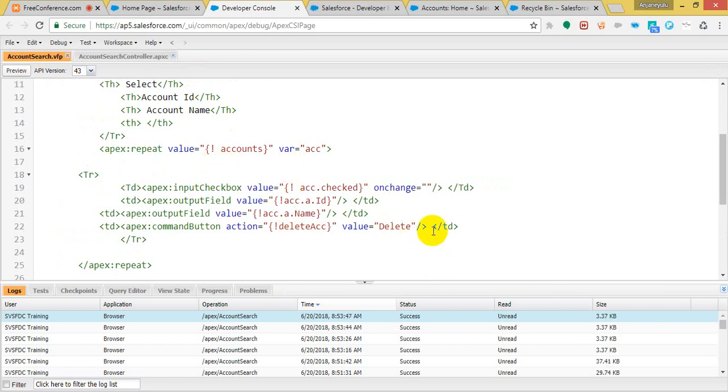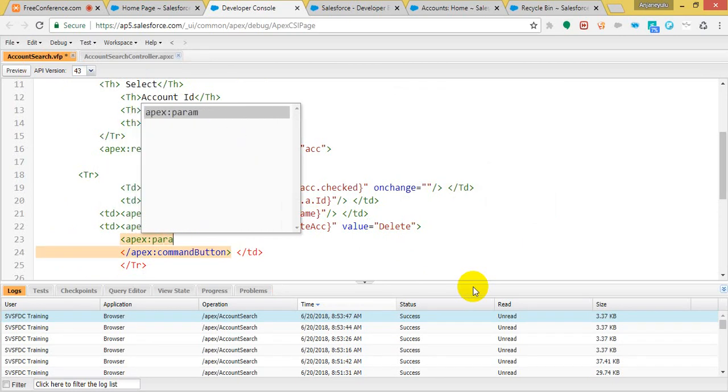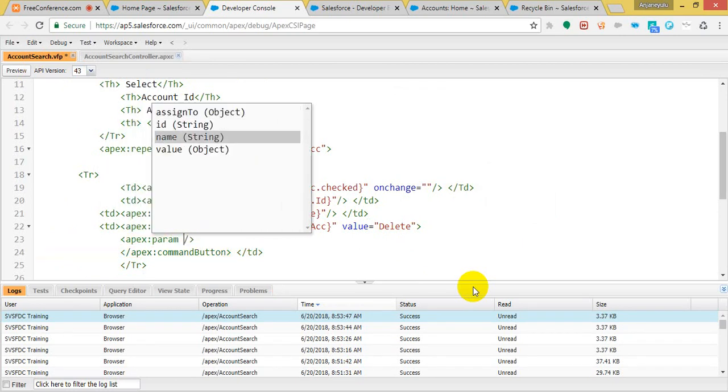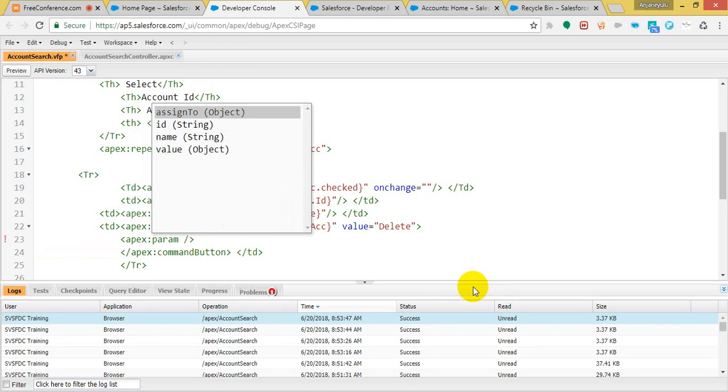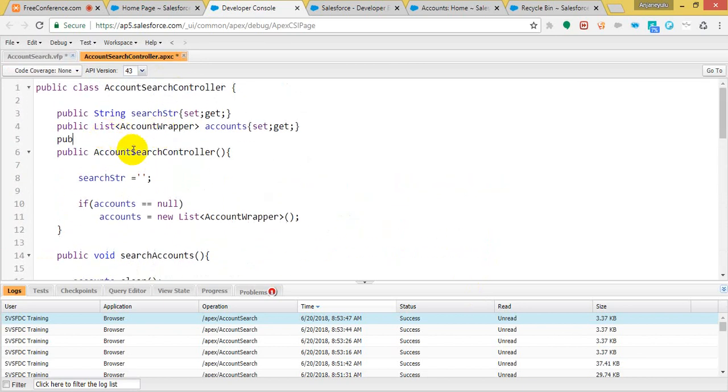So here what we need to do is, inside this, okay, we have one thing called apex:param. id assigned to, here we need to get one more variable called public id or something, string, integer index. Get.